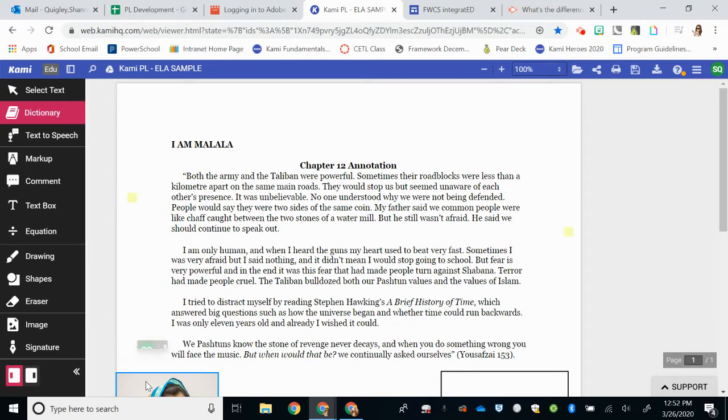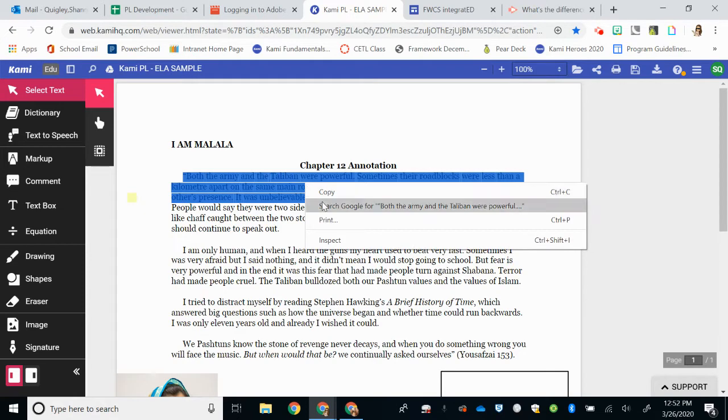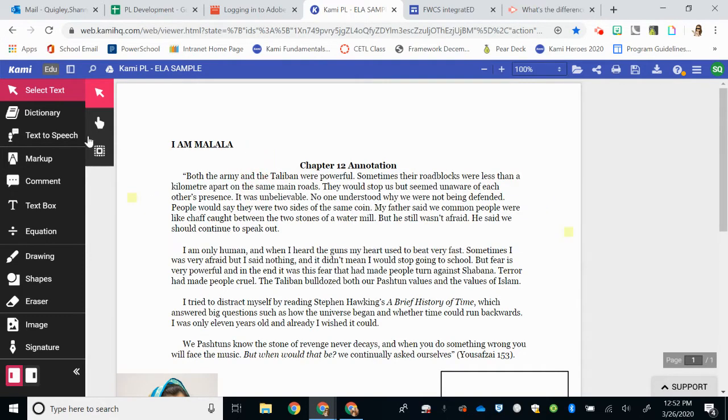In this video, I am going to cover the annotation tools that are provided by the Kami app. On the left-hand side of your screen, you will see these are all the tools that you have access to. The first one is the Select tool, which just allows you to select or highlight text, and then you could right-click copy or paste or move that text around.